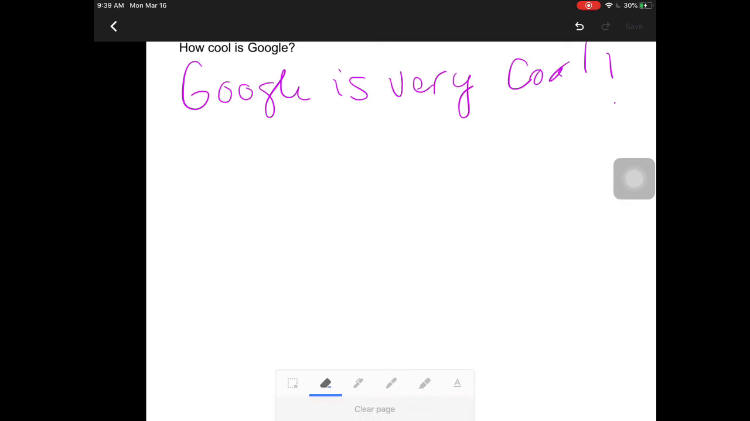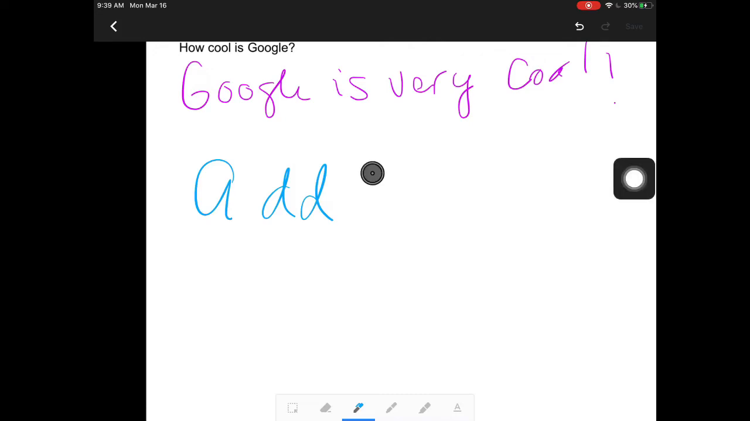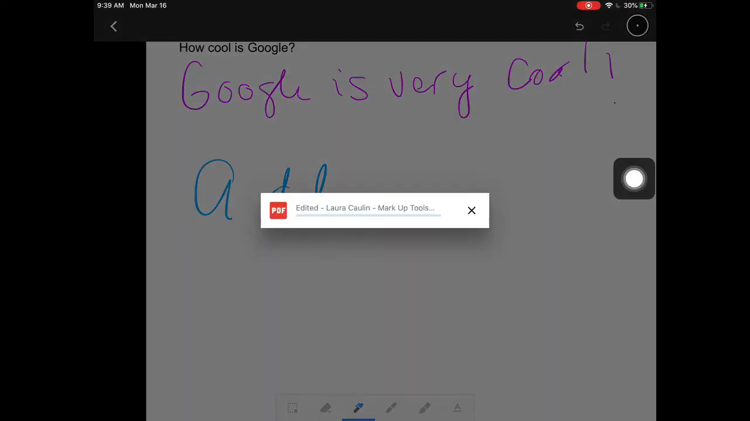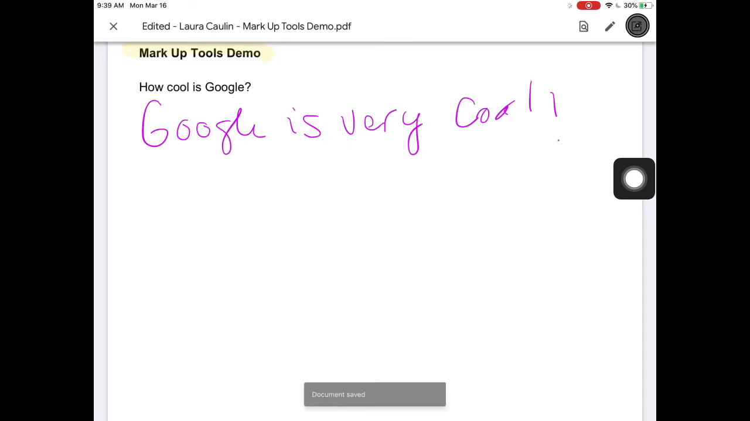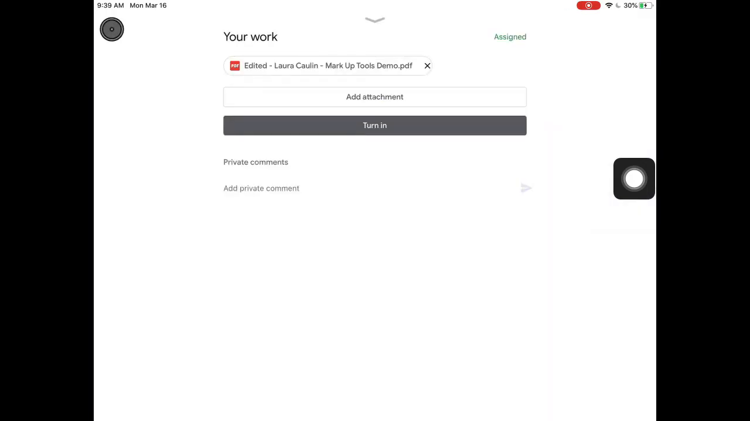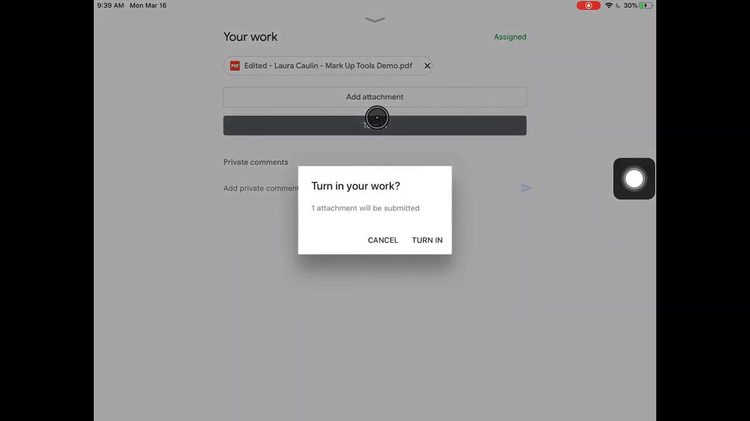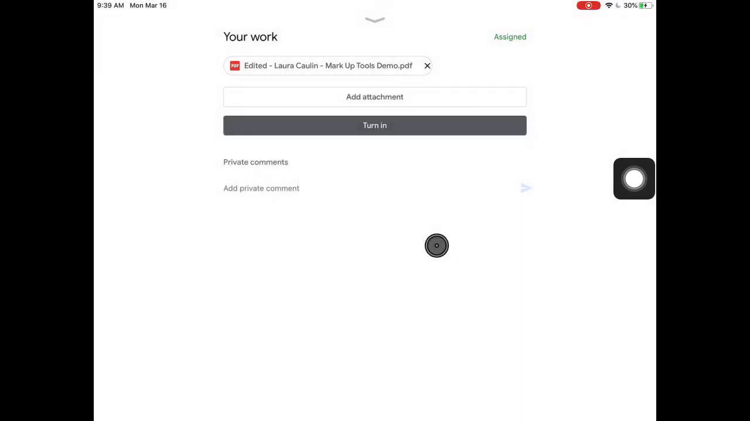So now I'm just going to add that again. And then when I tap Save, it will save the work again. And then I tap the X in the upper right-hand corner, and I'm back where I was. Now, when I'm completely done, I want to make sure I tap Turn in so my teacher knows. Turn in. And now it is turned in to my teacher.